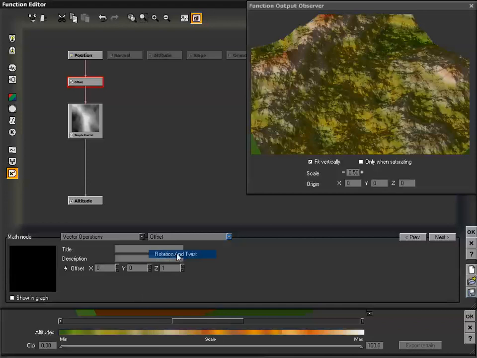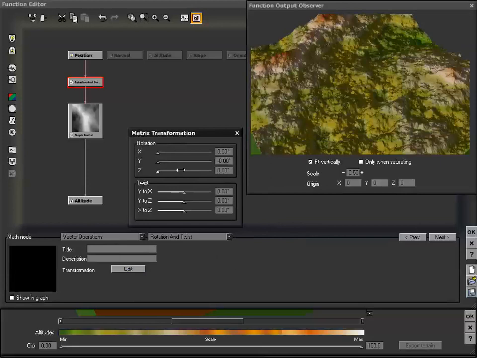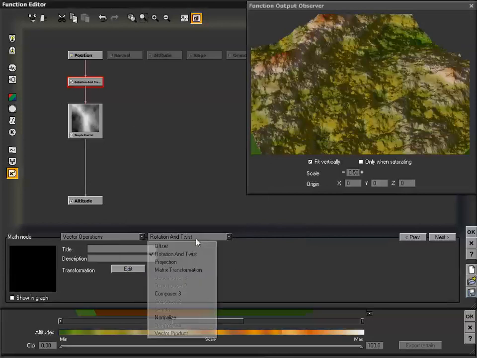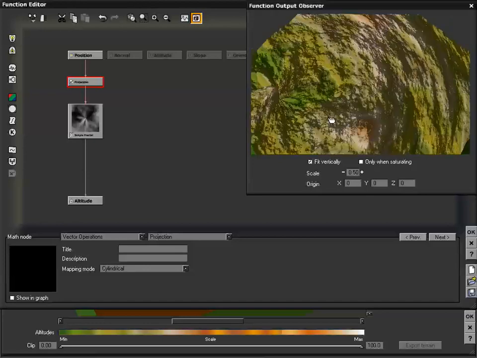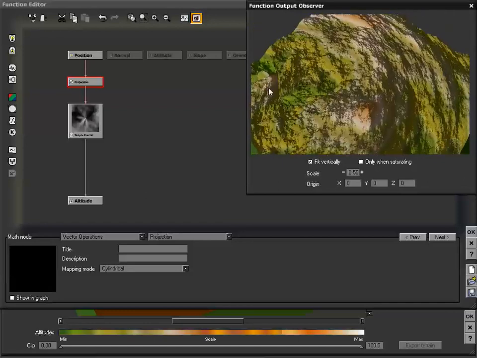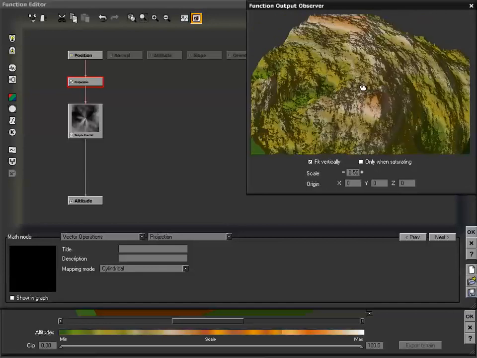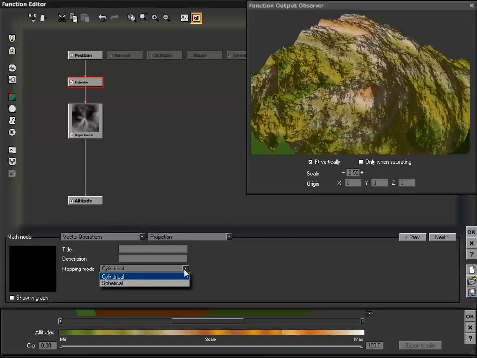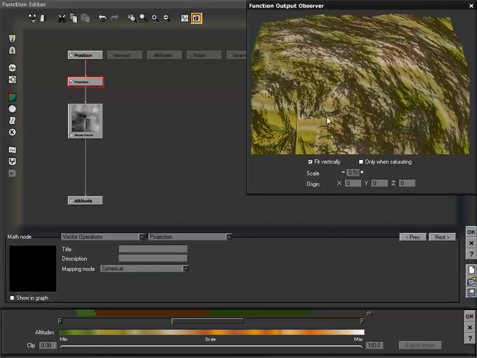If we switch to rotation and twist, we can click edit. This gives us the ability to rotate around our entire node and to also twist it on specific axes, and we can get some really neat looks that way. We can go to projection, which gives us the ability to change our mapping modes, and because of that we get some neat looking terrains. Of course, with the cylindrical mode right now, we're getting this little point in the center, and you might need to blend that with another surface in order for it to turn out correctly. We could also change that to spherical, and we're going to notice the same sort of effect.